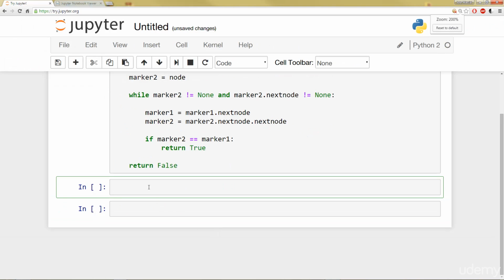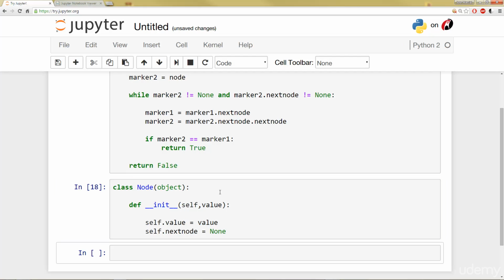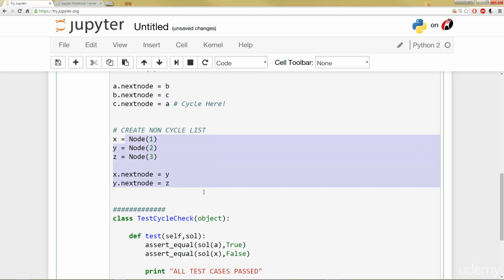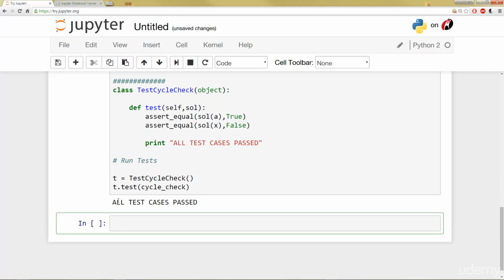I'll zoom out a bit. And we'll put in our node class, and then we're going to go ahead and copy and paste the test cell from the notebook. And there's the test cell. So we basically just check against a linked list with a cycle and a linked list that does not have a cycle. And if we run this, we get all test cases passed.